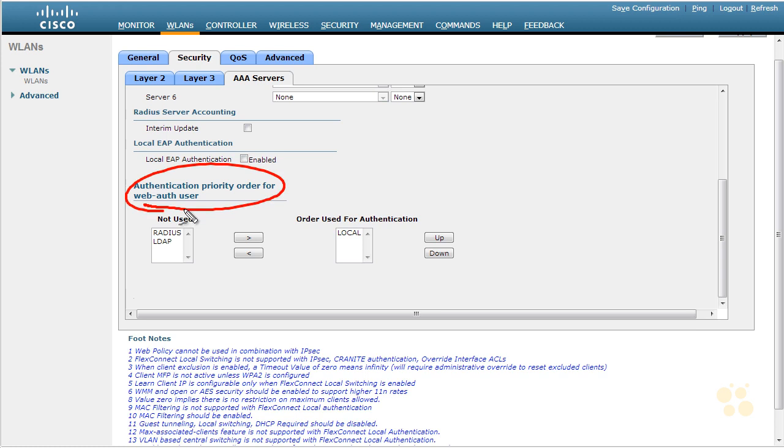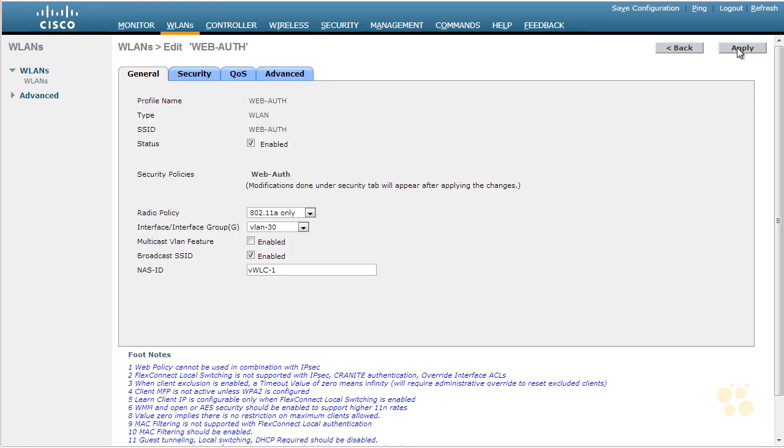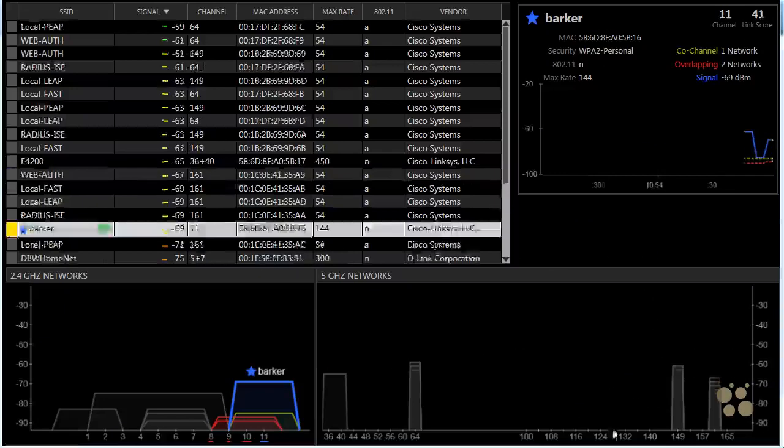So for web authentication, we're going to go ahead and use the local database. Now, it also implies that we'd have at least one user in that local database, which we've done previously and is under the security tab under local network users. We created the user Bob. So with that in place, let's click on apply, and we should have a brand new wireless network now live and ready to go. And through the magic of Insider, let's go ahead and take a look.